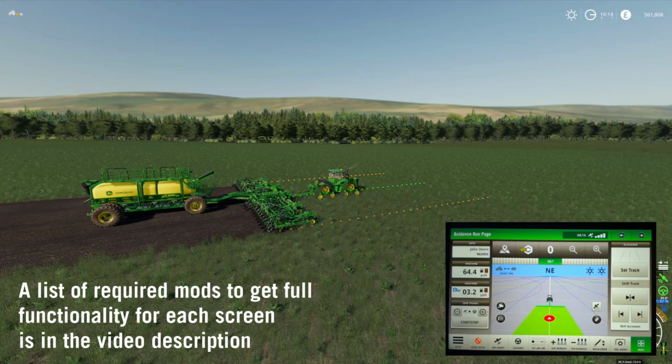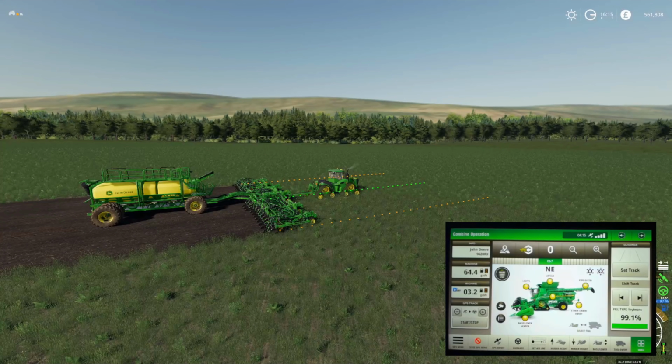Of course, in addition to these two new screens, we've got the guidance run page for GPS, which we already had in place. This has had a few updates to it. One is the precision farming button there, and the shift track that I showed you just before is now included in this page. Our combine page is, again, as was, the shift track has been adapted, and we have an engine start-stop on there now.